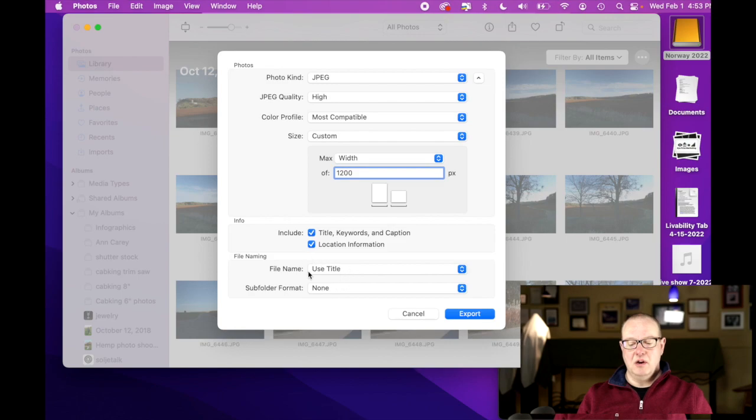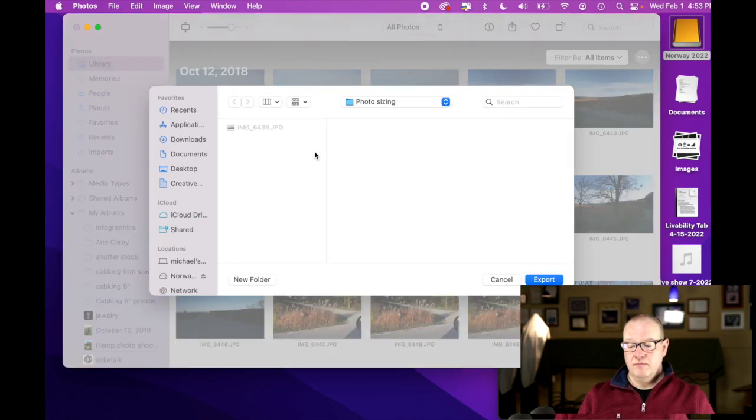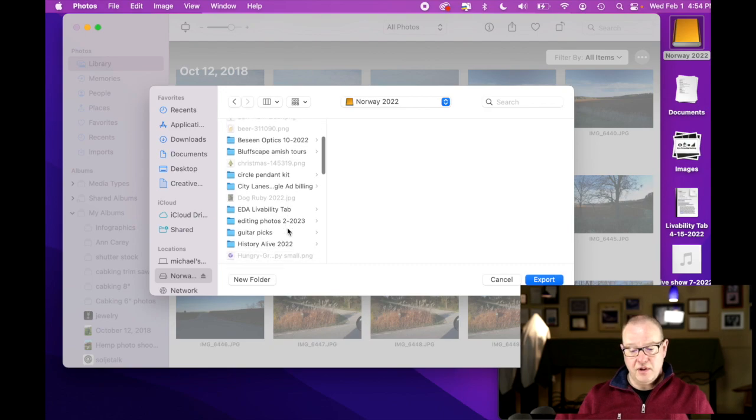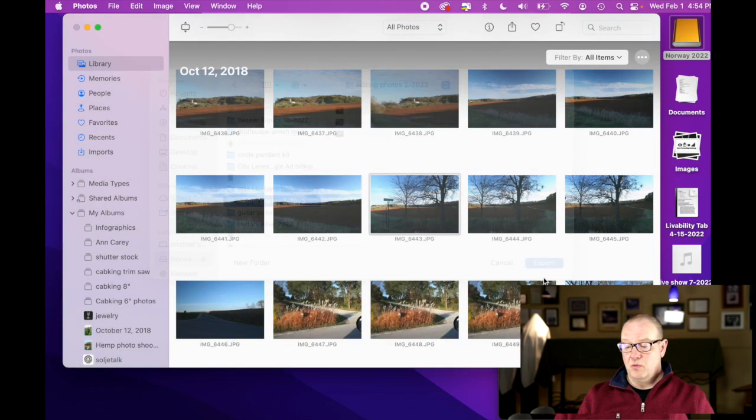Now I would recommend using the title that's there. You don't need any subfolder formats or anything like that. Just go ahead and hit Export, and it's going to basically say, where do you want to put this thing? So I want to put it in my external hard drive, and I have a file that I'm putting everything in called Editing Photos. So I'm going to put it right in there.